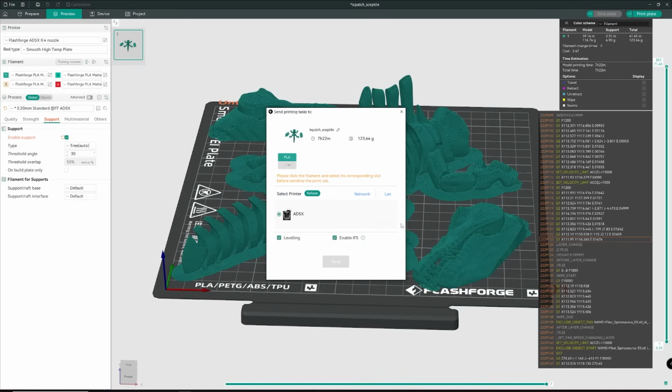Now, of course, I need to select the filament that I'm using. In this case, I'm going to go for the red. Now, the red is from Kingroon, and I've had this filament sitting around for years and years and years, and I've just never got around to using it. Hit the send button, and it's going to use 123 grams of filament. And it's now preparing the file, and it's going to send it straight to the printer.